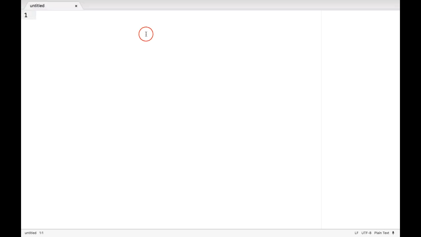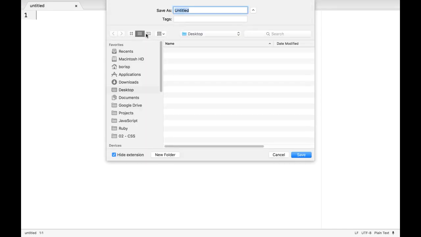And here the first thing we need to do is actually save this file as a Ruby file. All Ruby files have the extension .rb. So the shortcut to save is Command-S, much like it is in many other applications. And that's going to bring up this save prompt.